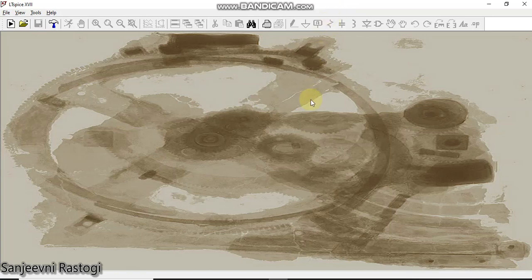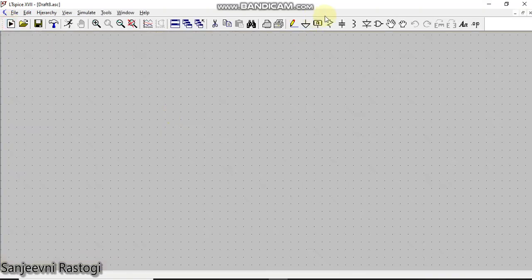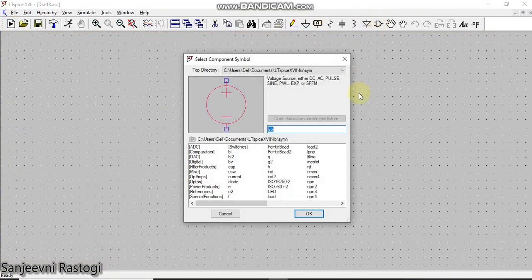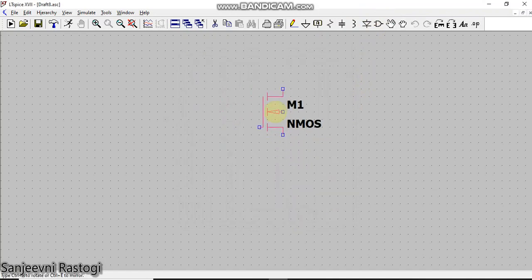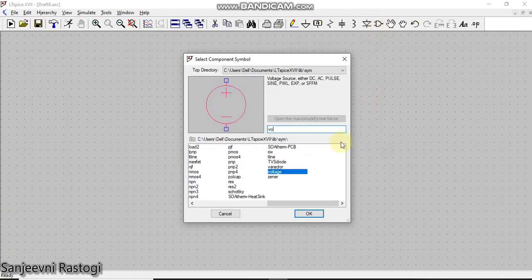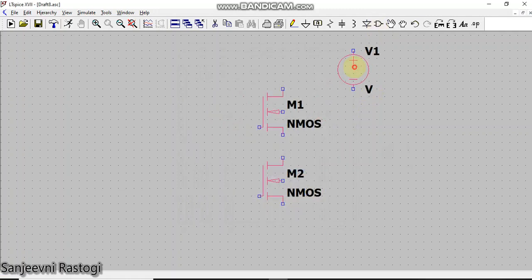In this video, we are going to plot the VTC curve of a depletion load NMOS inverter. So we will start with a new schematic and take two NMOS devices, which are NMOS 4. I'll take two NMOS 4 devices and two voltage sources, because the first voltage source V1 will act as VDD and the second voltage source will act as an input to the driver MOS device.